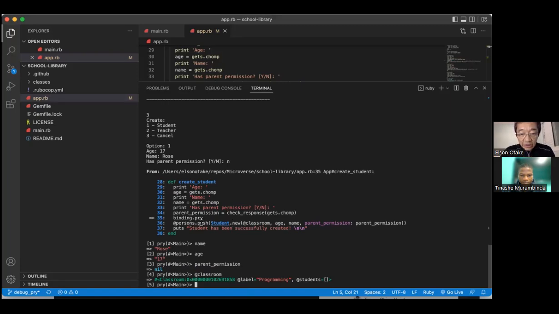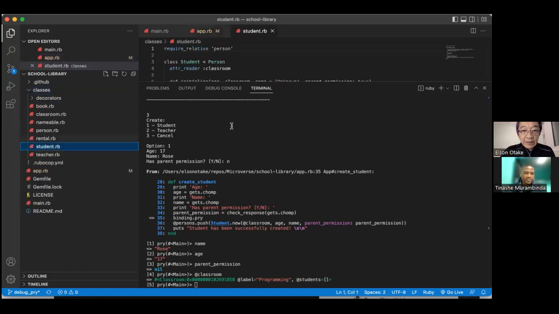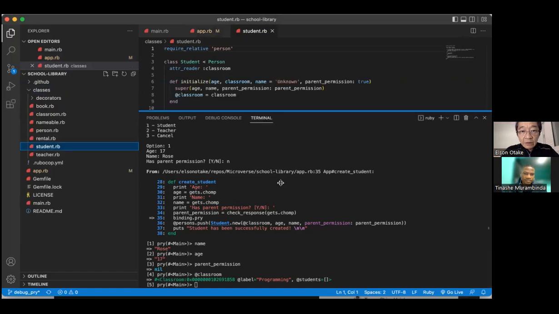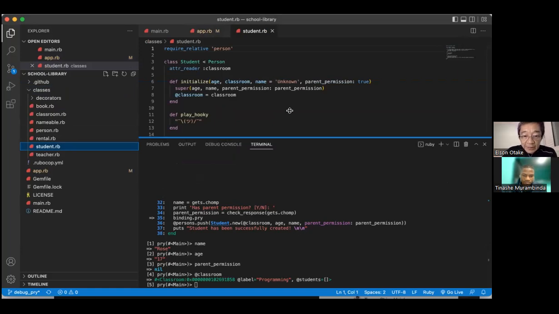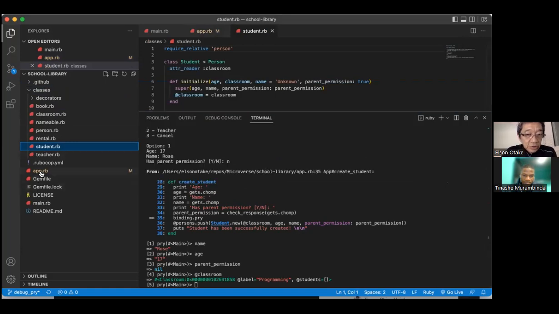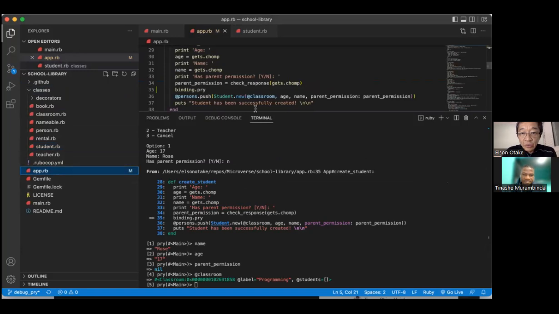You are creating, pushing something on this array, and create on the student class. On the student class, you have the initialize. Oh, age, classroom and name. So in your code, age, classroom, and you are creating classroom, age and name. So we just have to change that to age, classroom. Oh, so that's where the problem was.